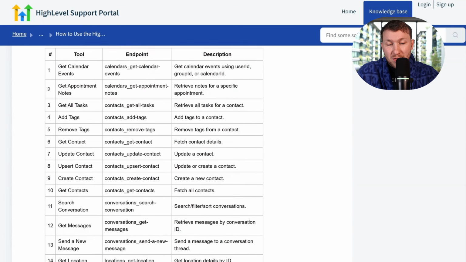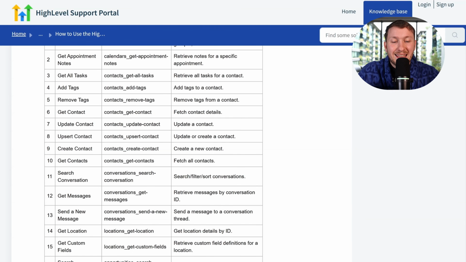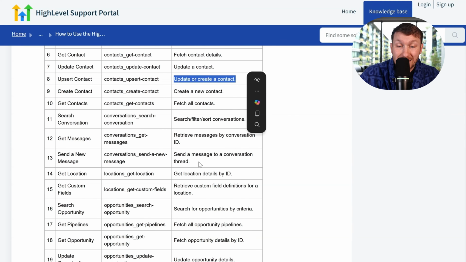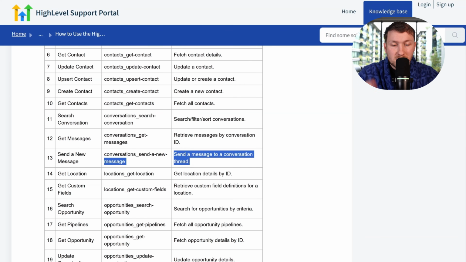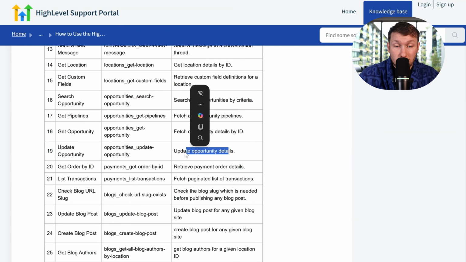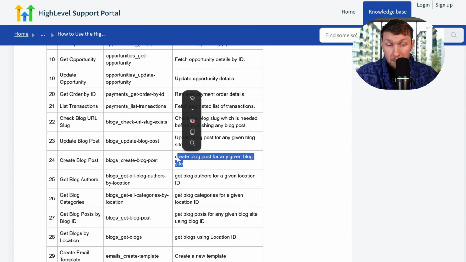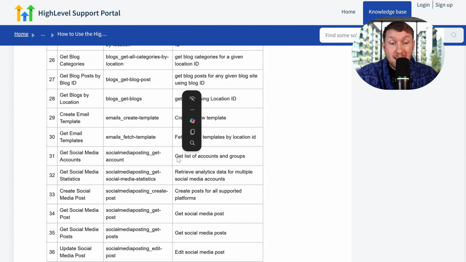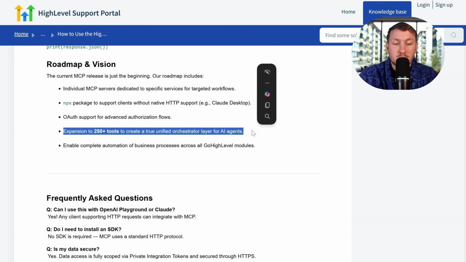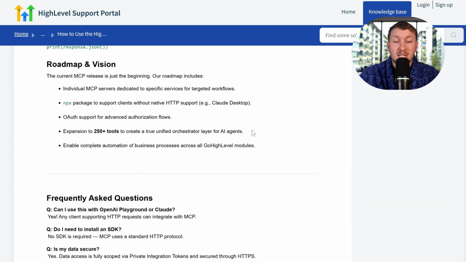So the first thing I want to do is show you how many different tools are available on this support doc through the Claude GoHighLevel integration. So there's about 36 available tools right now inside the MCP server. Okay, we can update or create a contact field. You can send a message just like this. Again, I'm just showing you some of the main ones. You can see the rest by just scrolling down. You can update opportunity details. Okay, you can create a blog post just like this. Oh, and here's another main one. You can create social media posts, and they're expanding to over 250 tools in the future. So it's pretty simplified now, but it's growing a lot.